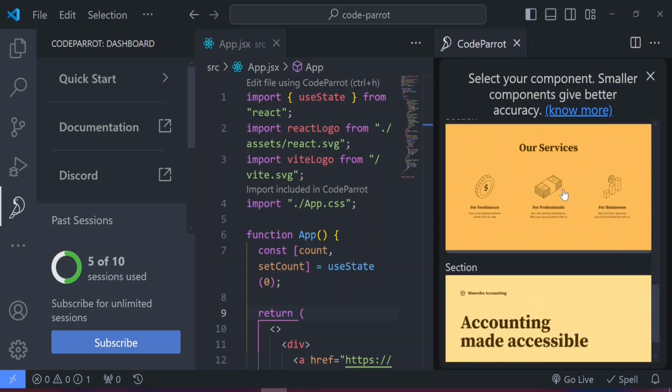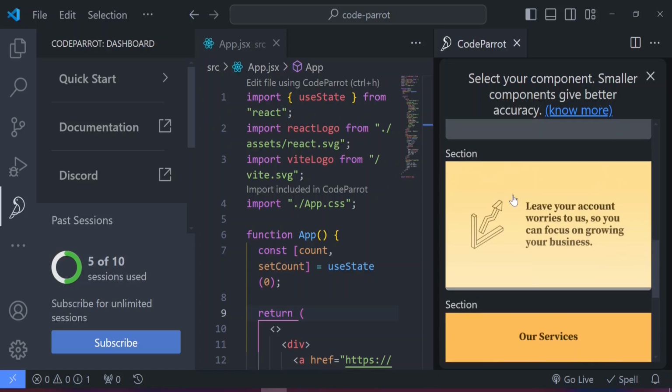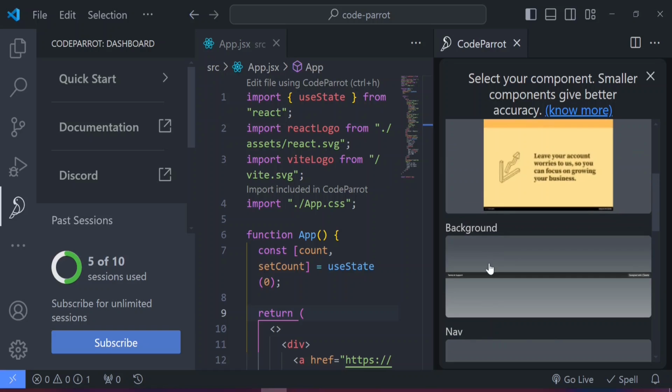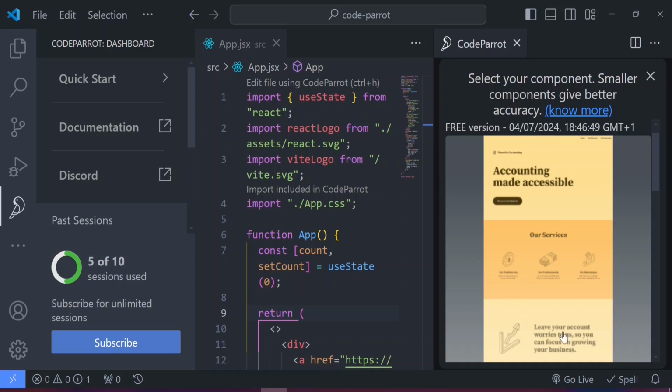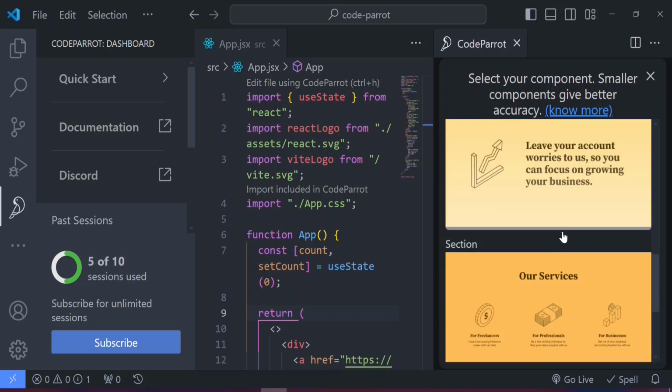We now have different sections from our Figma design. You can see this is a separate section, this is a separate section, this is another section. We have the nav section, and we have the section that consists of the entire design. If you want to do the implementation section by section, all you need to do is click on the different sections provided for us.